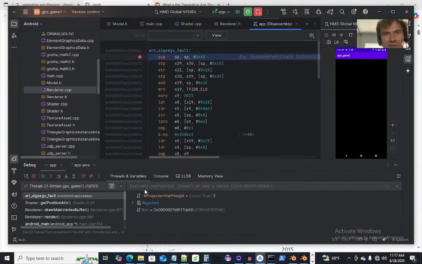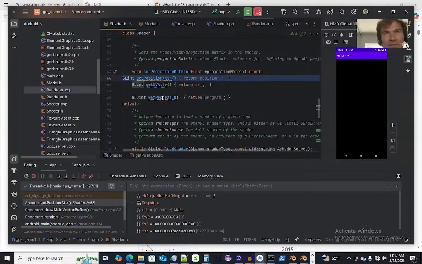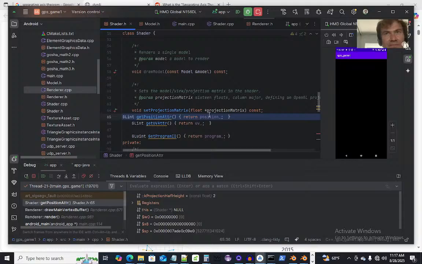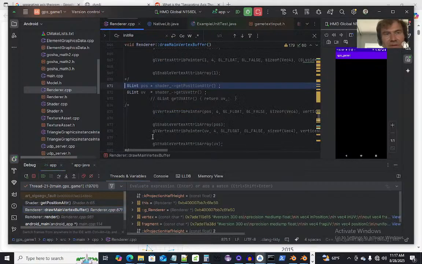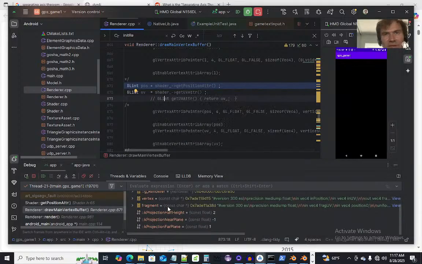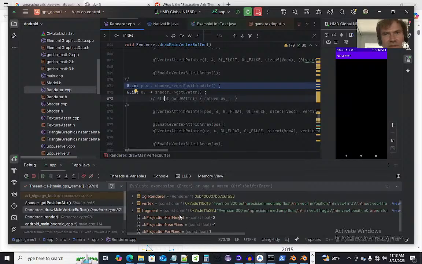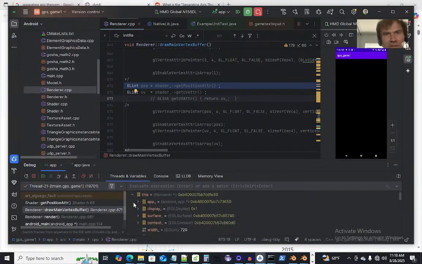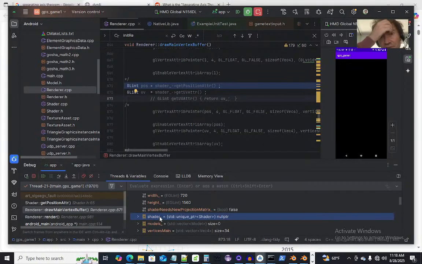Alright, so then we die. Get this dumb attribute thing, position. Why did we die? Because what we called was null. The value is never used. What the heck? Die. Oh, shader's no pointer. Cool.